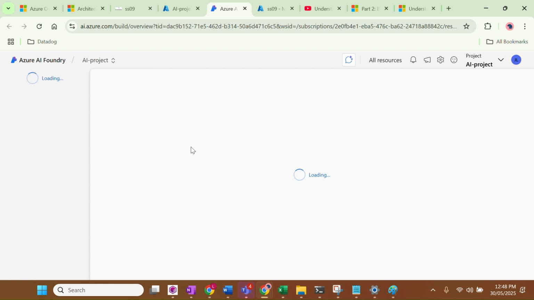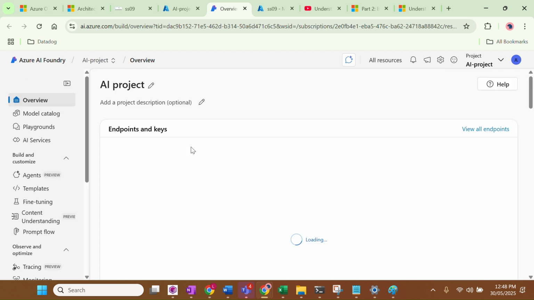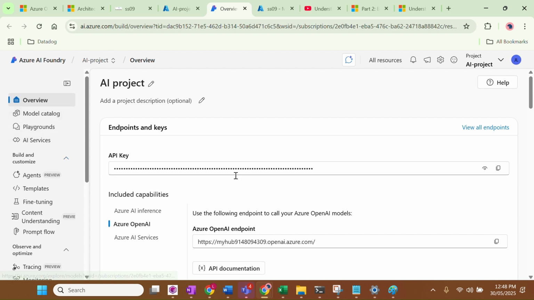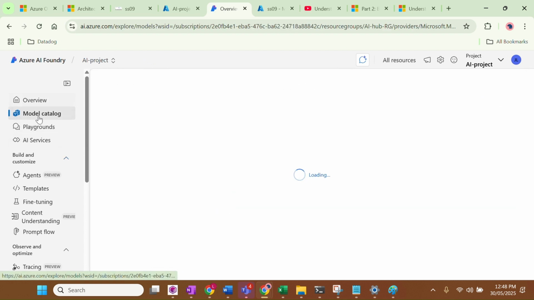So it's AI Studio which is launching. Here we can just start at creating. See, this is an overview of the dashboard, and here comes the model catalog.